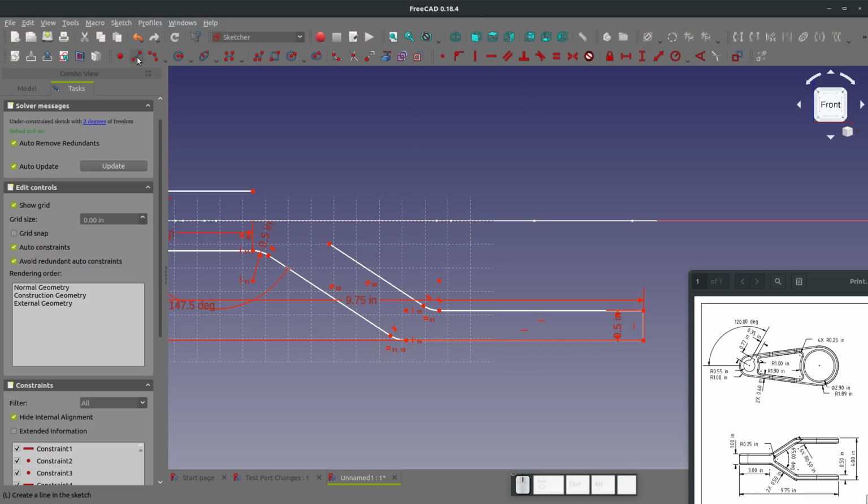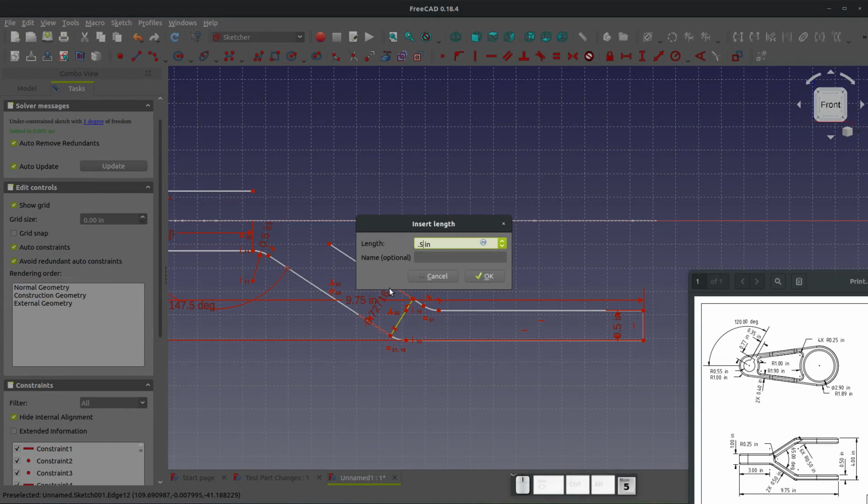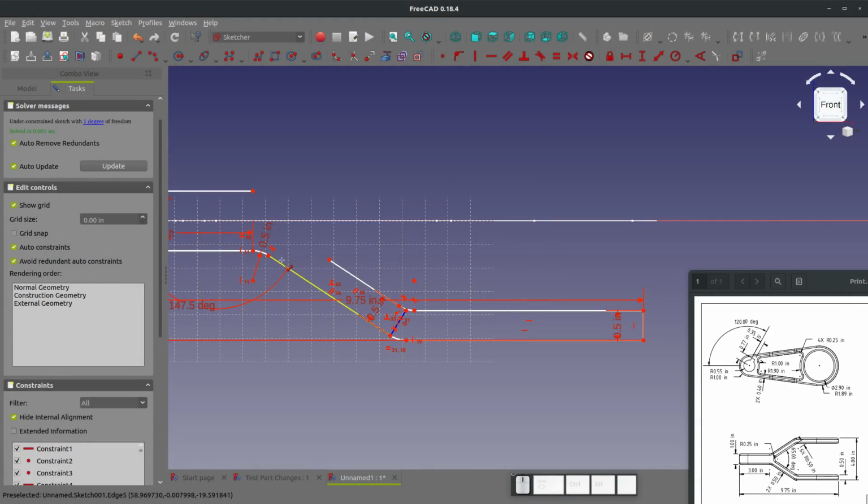So I'm going to go to construction geometry. I'm going to add a construction line that is coincident to this line. We'll make sure that these are perpendicular. And we'll give this a dimension of 0.5. So we have 1 degree of freedom. That's of course the length of this line. Let's go back to driving geometry.